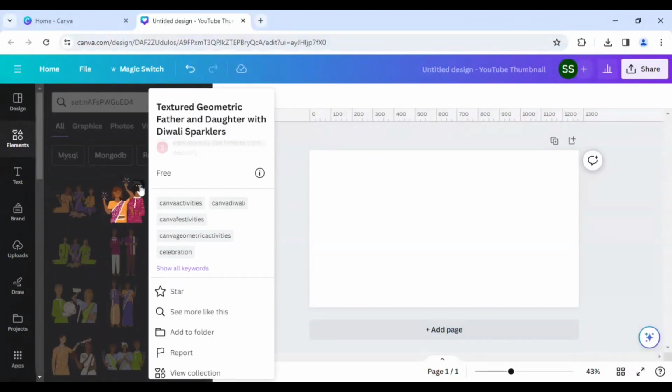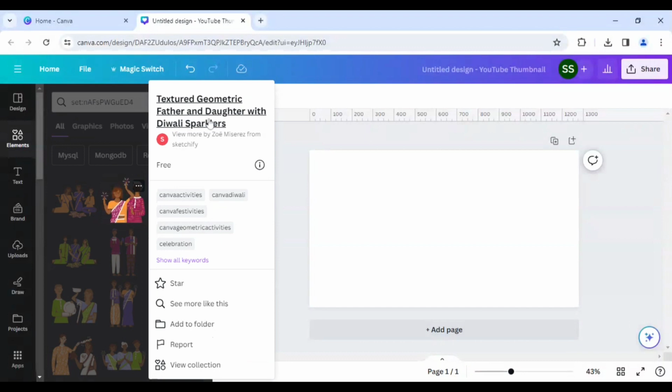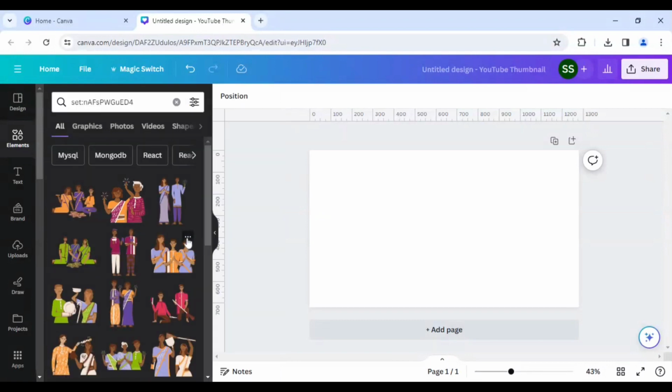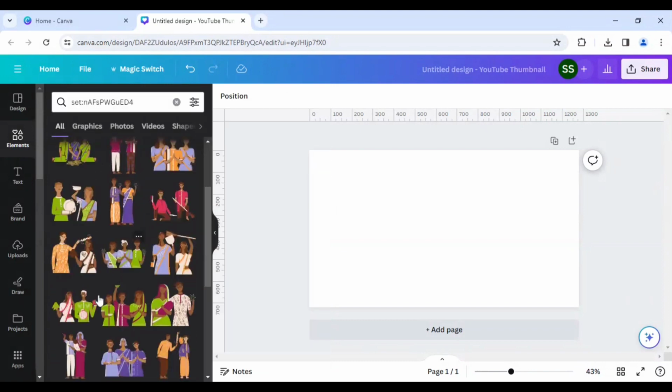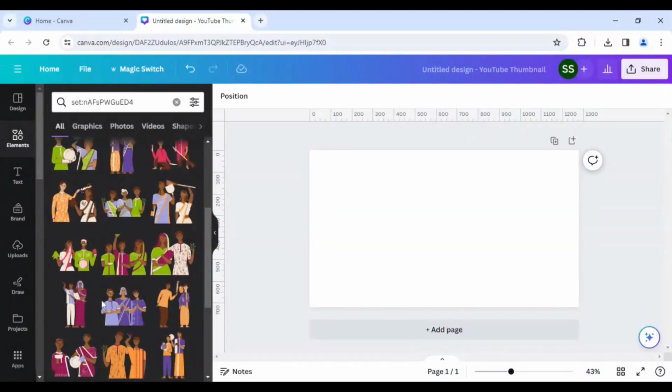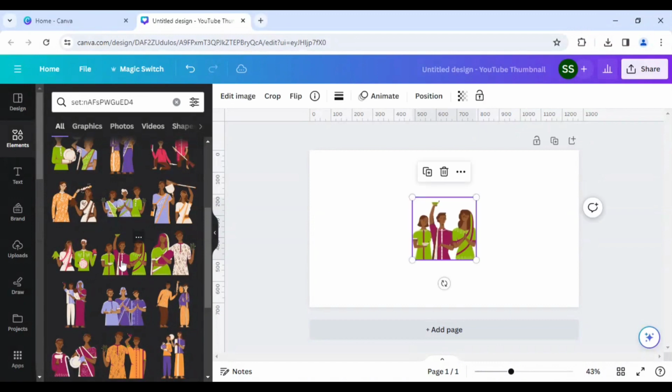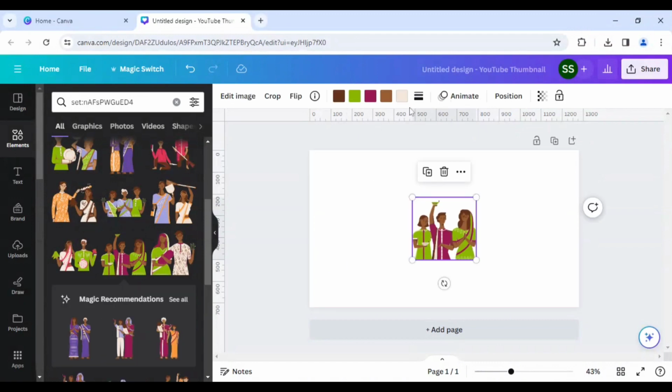Okay, this one is texture geometric, father and daughter here. The next thing which we find is texture geometric friends playing during Diwali, and here also you can see all are free to use, and you can change the color for all of them.